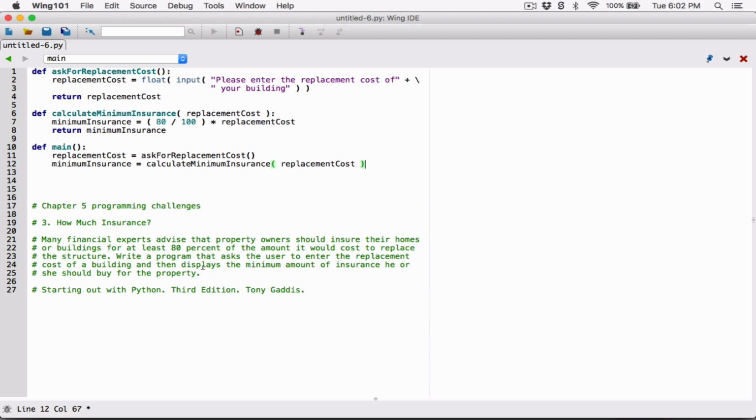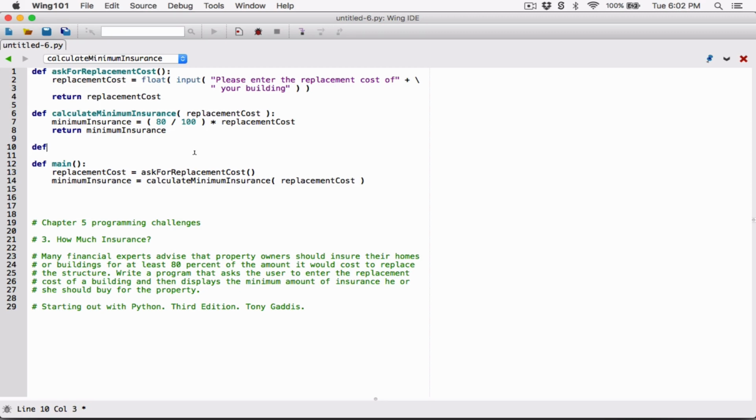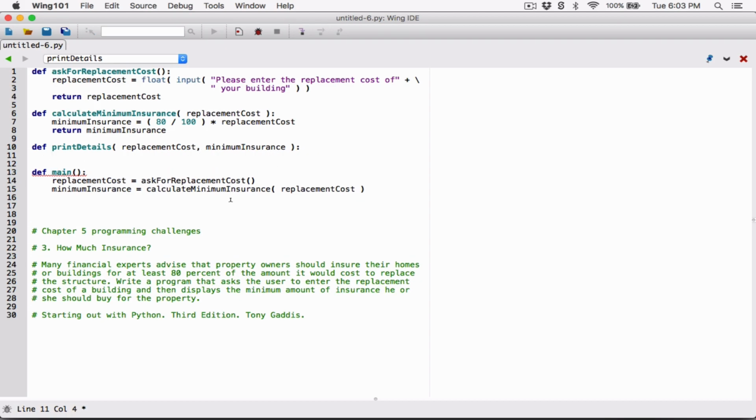So it says to display the minimum amount of insurance he or she should buy for the property. Since this chapter is all about functions, let's define a function that's going to print out the details. Let's define a function called print details, and print details is going to need some arguments. I'm going to define some parameters. It's going to need these two values, the replacement cost and the minimum insurance, to be able to print them out. That's all it's doing. It's not returning anything, it's just printing them out. So print details is going to need a replacement cost, and it's also going to need the minimum insurance. And then once it has these two values, all it's going to do is print them out.